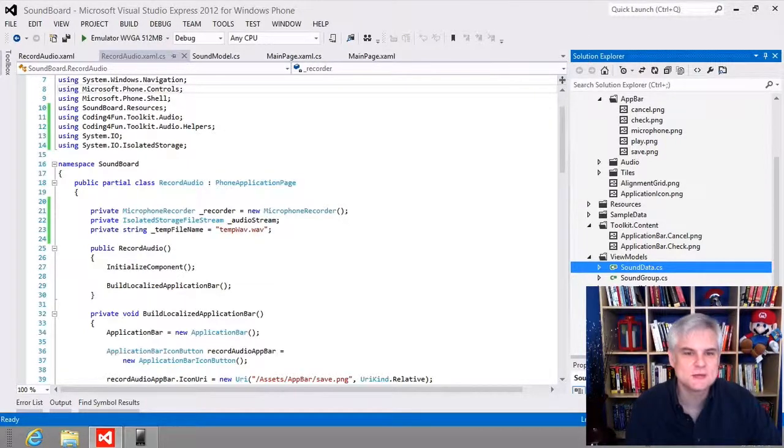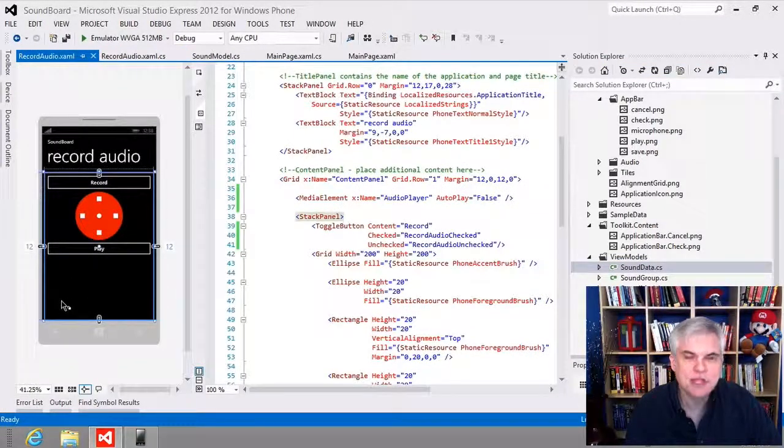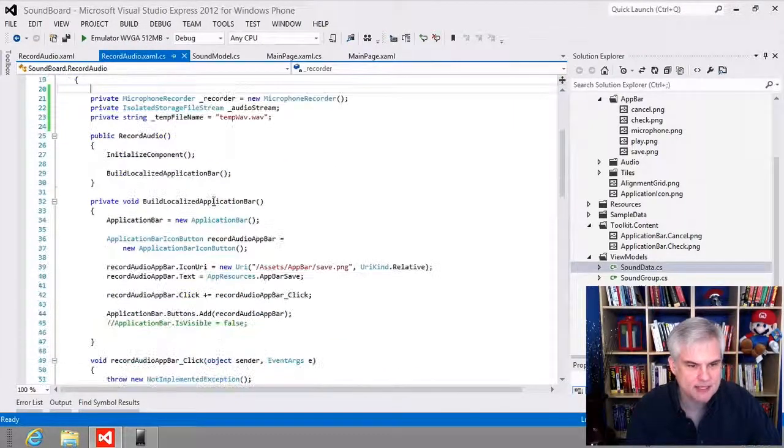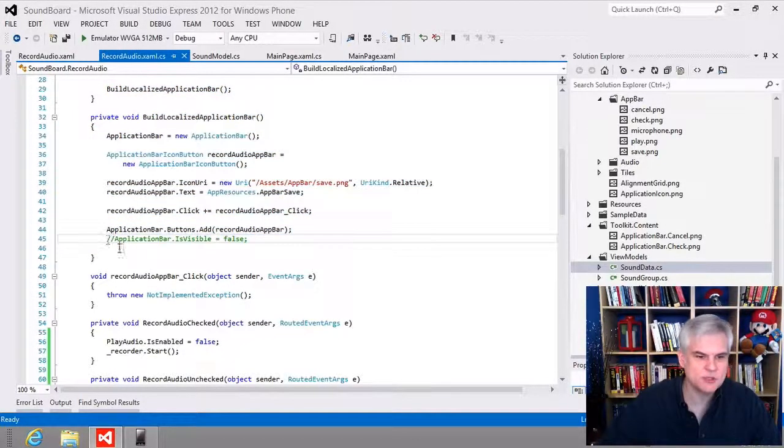First thing we want to do is work with that application bar button that we created earlier. You can't see it here because we actually created it in our BuildLocalizedApplicationBar method here, and we set ApplicationBar.IsVisible equal to false. Let's go ahead and turn that back on because we don't want to show it right away. Instead, we're only going to show it when we have data, when we have a sound that's ready to be saved permanently.